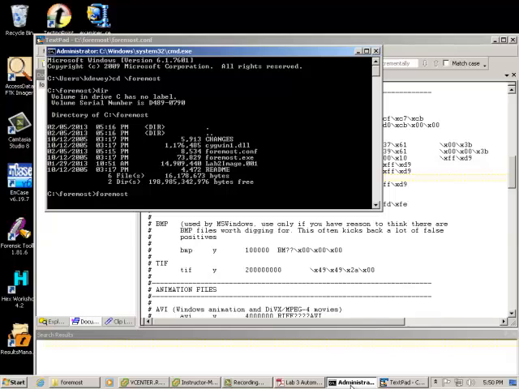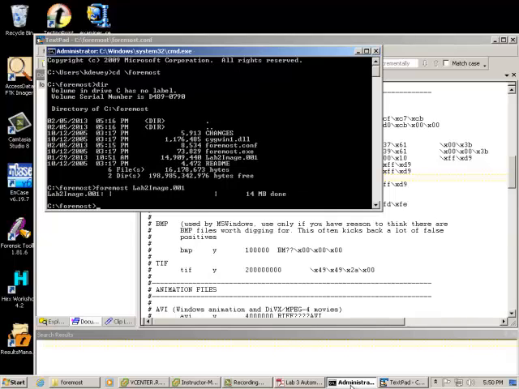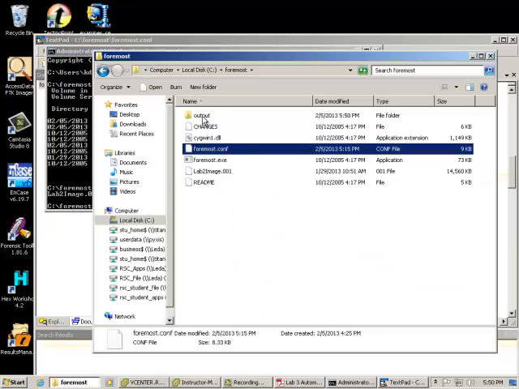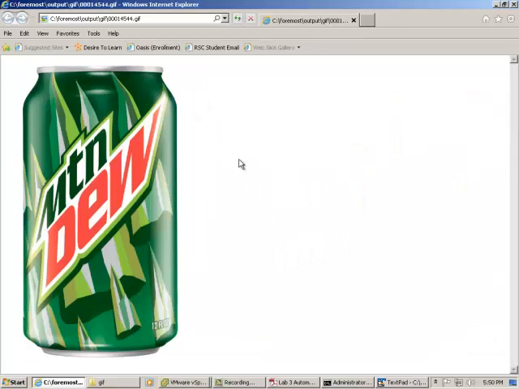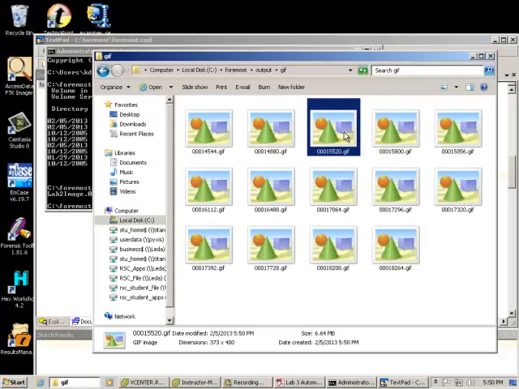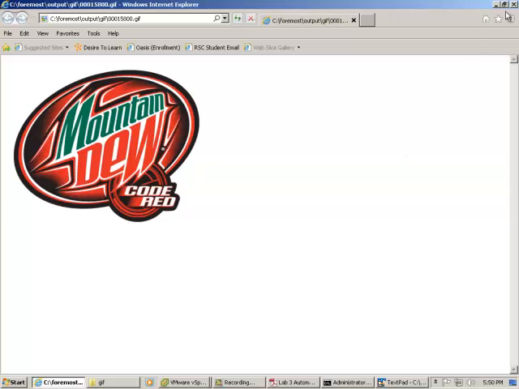Type Foremost, and then the image name. Okay? So how long did it take you to recover the GIFs? Not that long, but some time. Maybe 4 minutes. Done. It's finished. Now, let's go in here and see what it did. It made an output directory. I go into the output directory. There are some GIFs in there. Let's click on some. Oh, look, there's a Mountain Dew can. There's that Mountain Dew can. There's a dog. So, pretty simple to do.